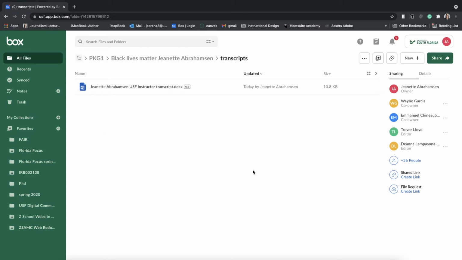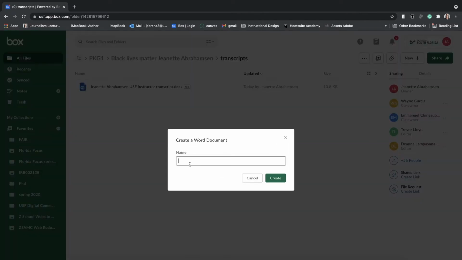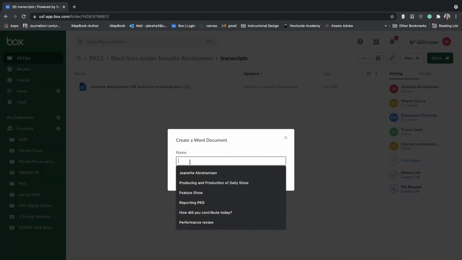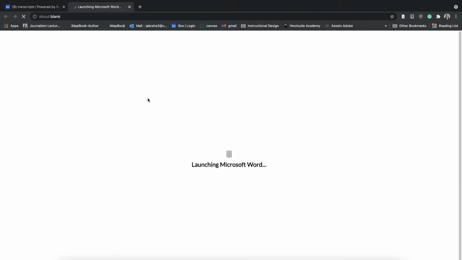Let's say you interviewed 2 people and you're going to create the Word doc. You would go over here, click new, and then go to Word doc. And then let's say you interviewed Bob Ross, and he's a painter, then you would just type Bob Ross painter transcript, and then you hit create. This would launch your Word doc online, and this is where you'd paste your transcript.